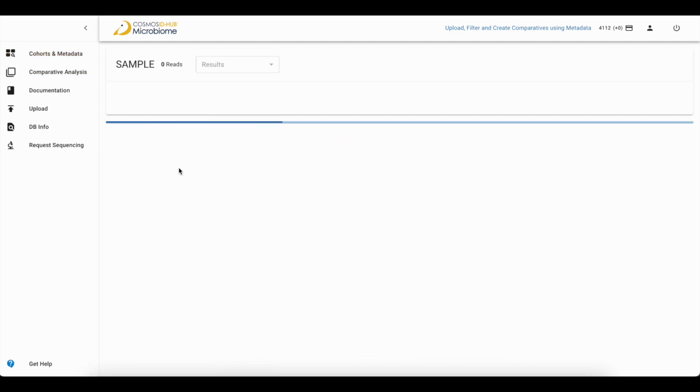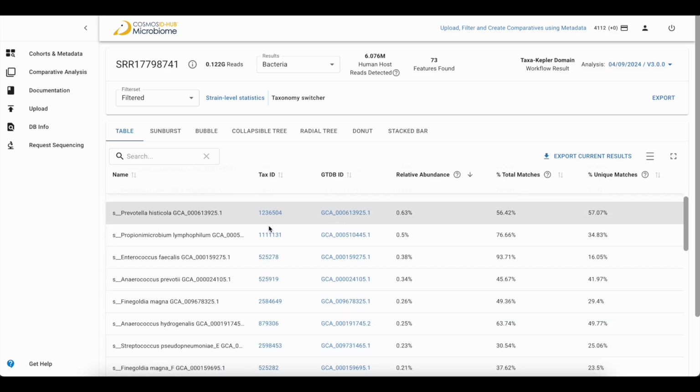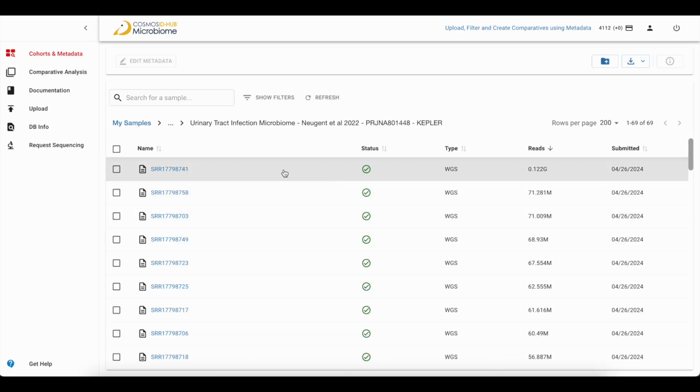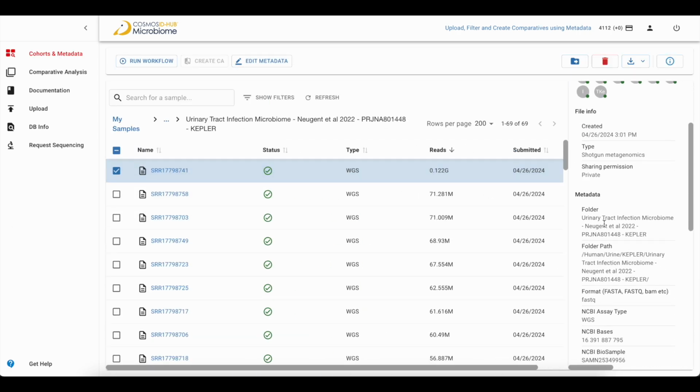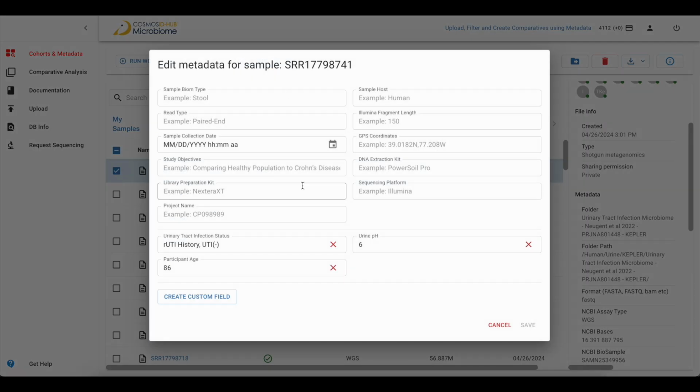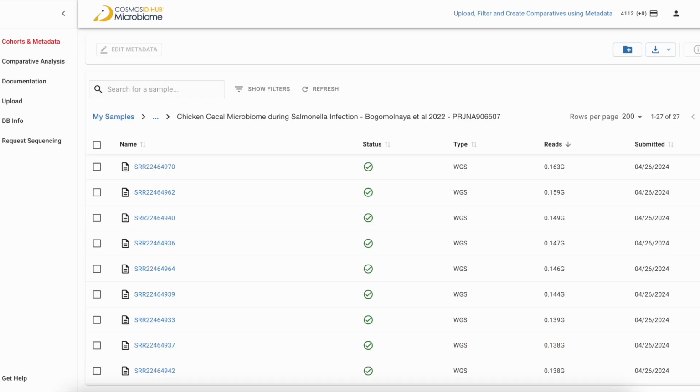MaAsLin2 requires an abundance table of taxa or functions and metadata. Your metadata should include all the variables or covariates that you want to test against your microbial data. To demonstrate the MaAsLin2 tool, we'll be using an example dataset of chicken cecal microbiome during salmonella infection.